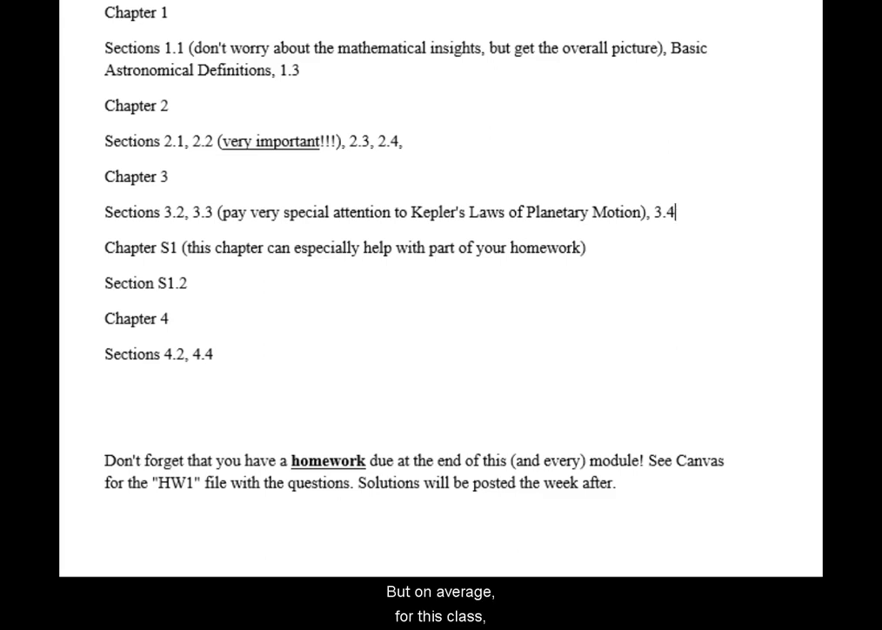But on average, for this class, expect to complete about 30 pages of textbook reading and the associated tutorials per week. Depending on your pace of reading and your note-taking in class, this will likely be on the order of about 6 hours of reading and comprehending outside of class.